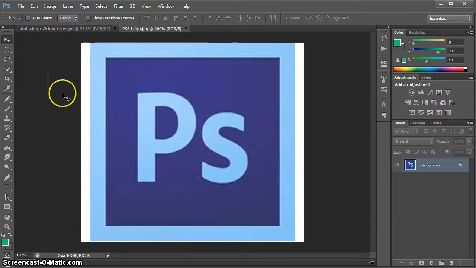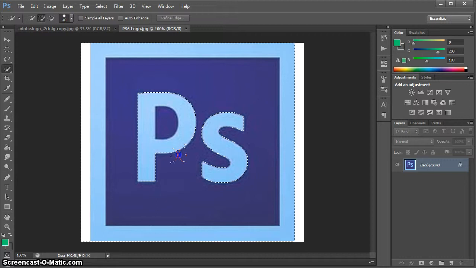Alright, so once you get back over to your Photoshop logo, go ahead and use the quick selection tool. You're just going to select all the blue. And I can't select anything, so I accidentally selected some white. If you accidentally do this, just hold the Alt key down. This will bring up a little minus. That just gets rid of the white. This will deselect anything you didn't want.